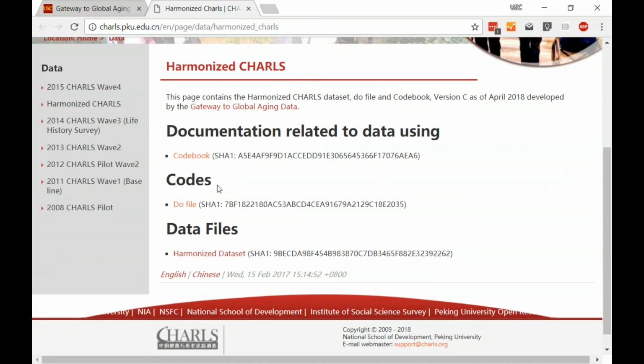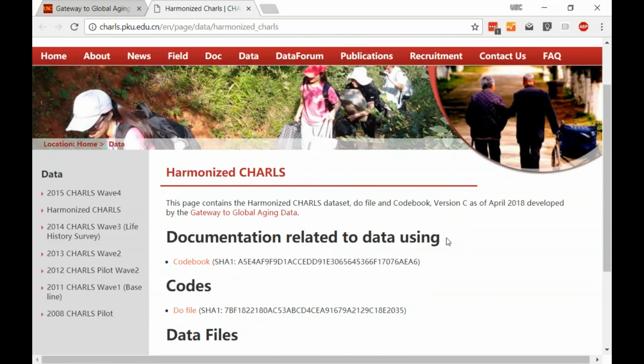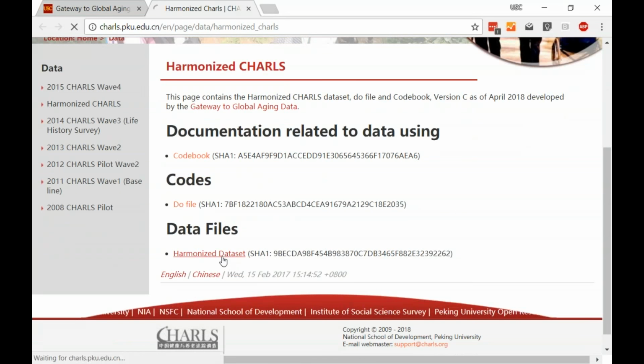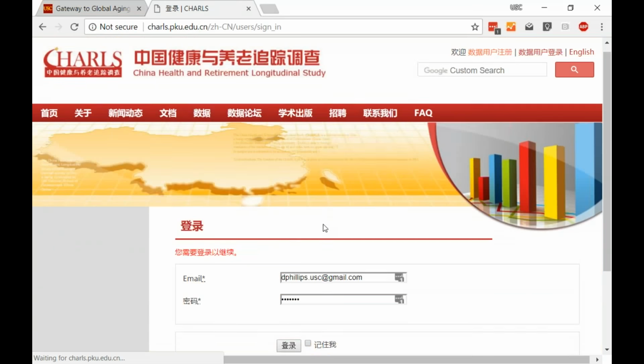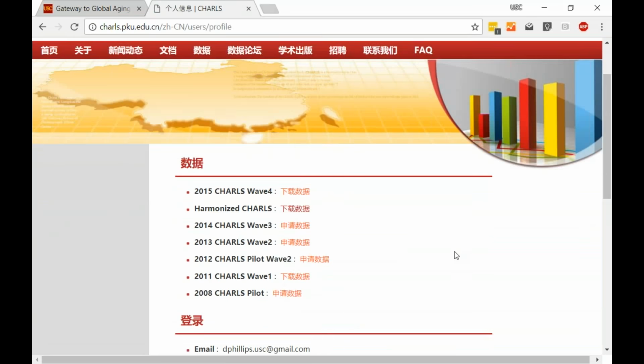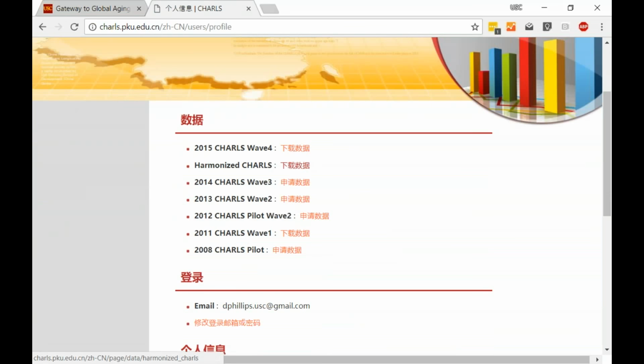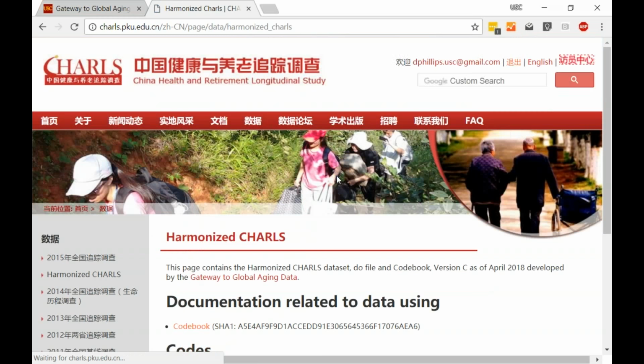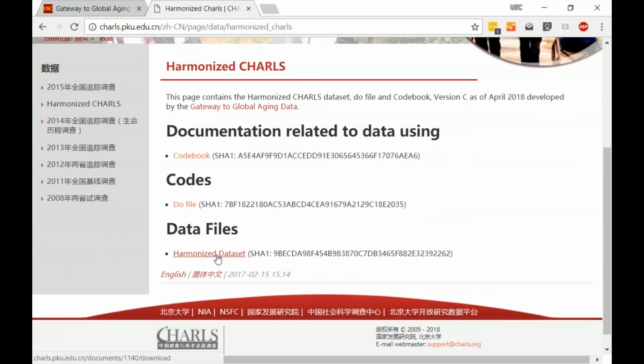You can see here you can download the data files by clicking on Harmonized Datasets. You do have to be registered with CHARLS and request access to this, which takes a little bit of time. So you'd want to have requested access to the Harmonized CHARLS, and then you could download the Harmonized dataset. So let's say that we've already downloaded our dataset. We've also downloaded our codebook. Here, this is in the documentation.